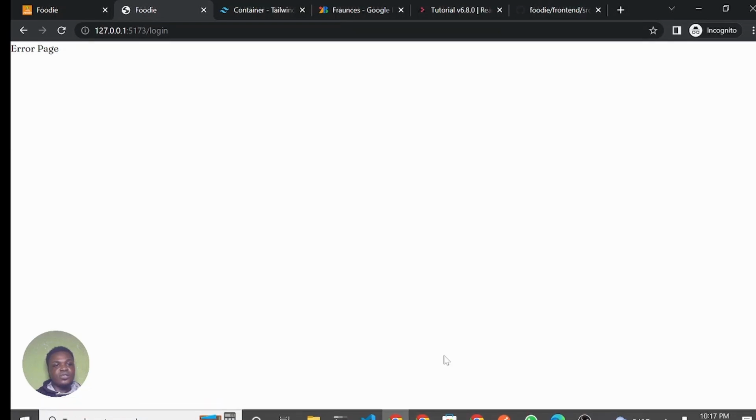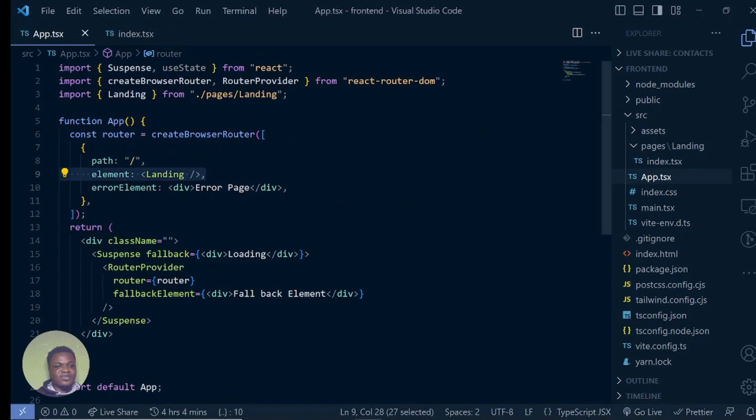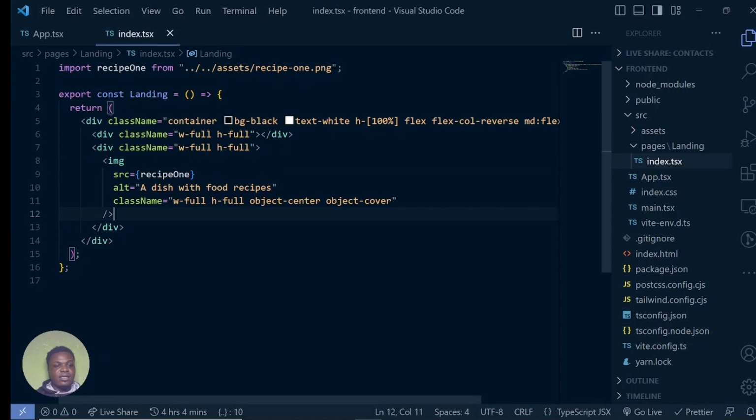So let's go back. We have our error page showing. What's wrong? Let's take a look at app.tsx. I can't say right now, but we'll get back to that. Probably we'll have an error, probably, we don't know yet. All right, so we have our recipe 1 imported. Let's go to here and use it. So we're going to have an image tag, and the source is going to be recipe 1.